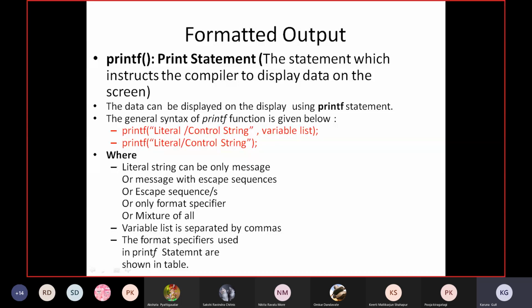Next, each variable must be separated by a comma. We are not using any address operator, the ampersand, for this, because I'm not reading anything, I'm displaying. It is the duty of the compiler to display something on the display device, so it already knows the address where the data is stored. That's why giving an address symbol is not needed in a printf statement.